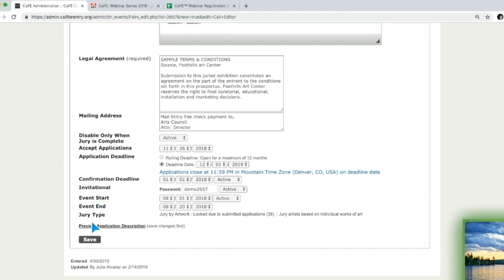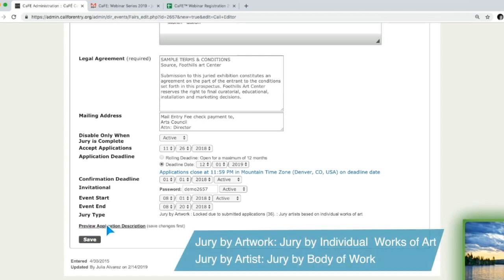And then the jury type must be confirmed before a call goes live. You may choose only one option and it cannot be changed after you receive applications. The main options for jury type include jury by artwork, and that is set to jury artists based on individual works of art. The other option is to jury by artists, which allows you to jury artists based on their body of work.